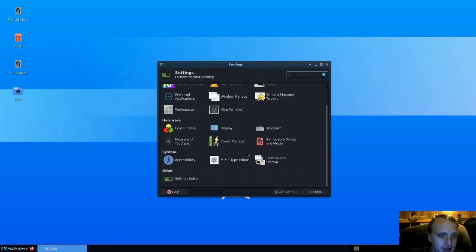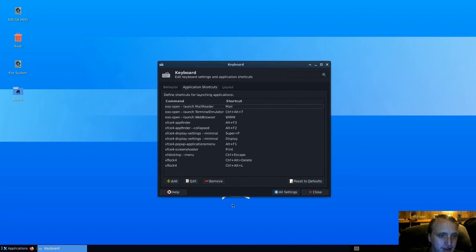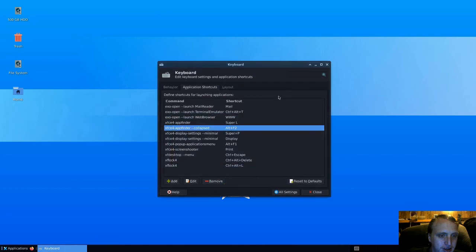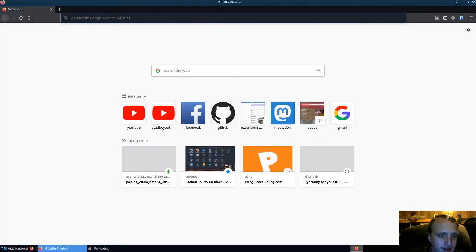Now we're gonna go to keyboard here. Let's see, application shortcuts. This is where I want to do some. Now, pop-up application menu, that can be the same. What I'm looking for is a specific one, the app finder. We're gonna go ahead and change this to my left super key, so that when I press it, I can type in whatever I want to start up and launch it, just like I was in Gnome.